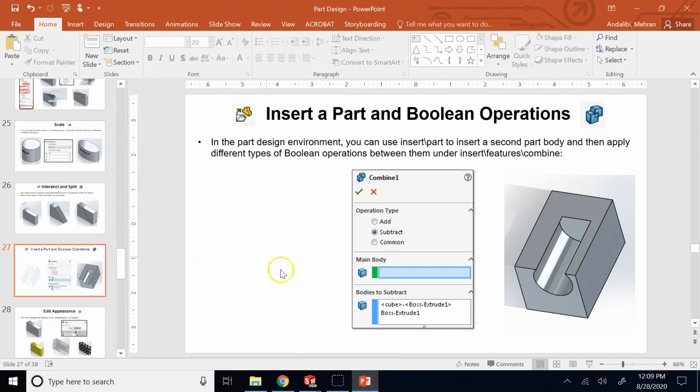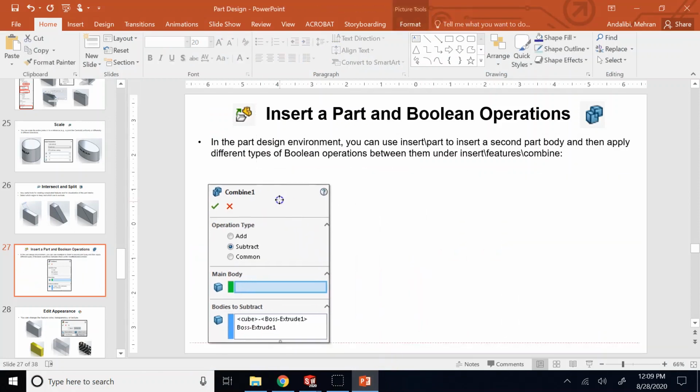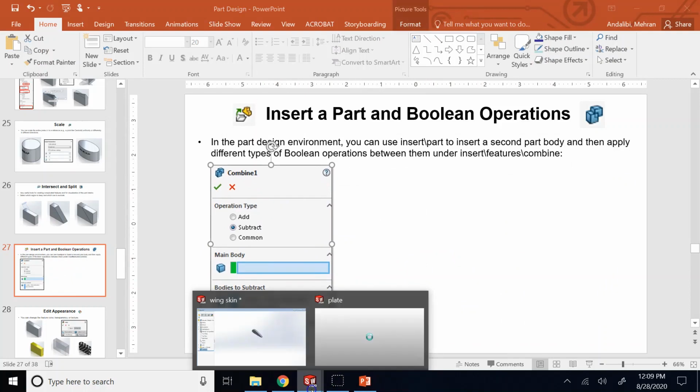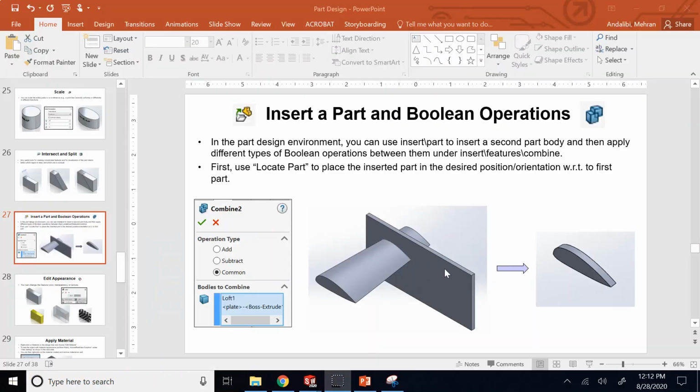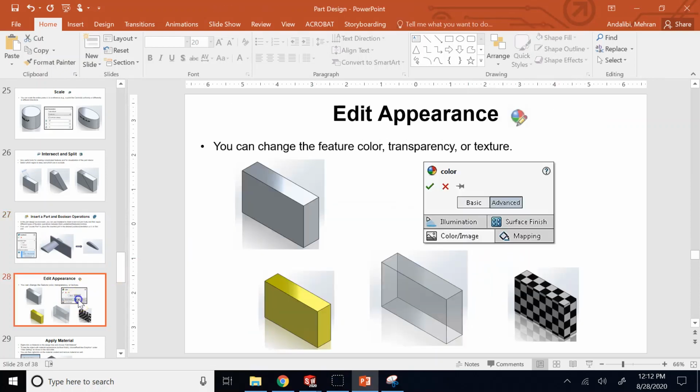Okay, so maybe instead of these pictures, I want to add pictures for you of ribs and spars. Okay, so here I have added for you a more meaningful, more useful picture.